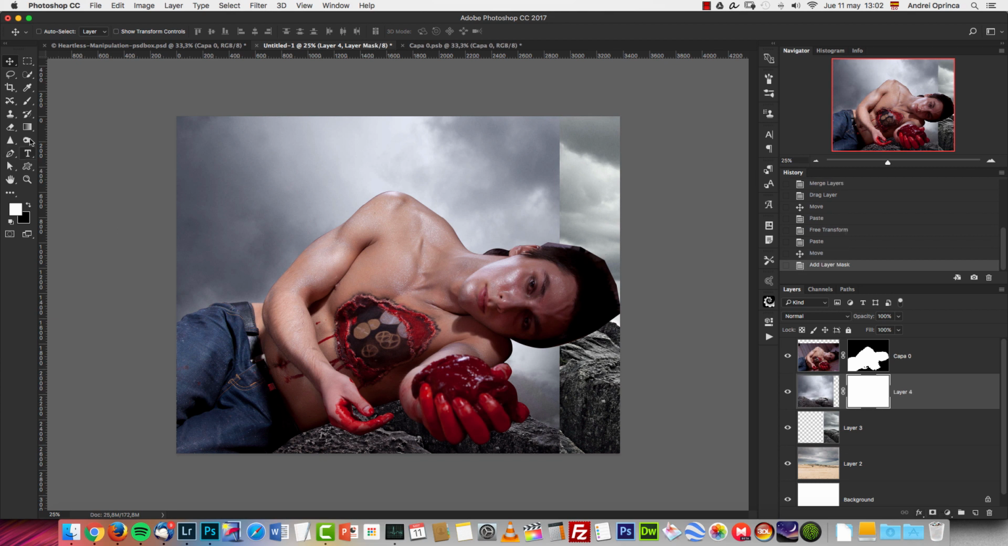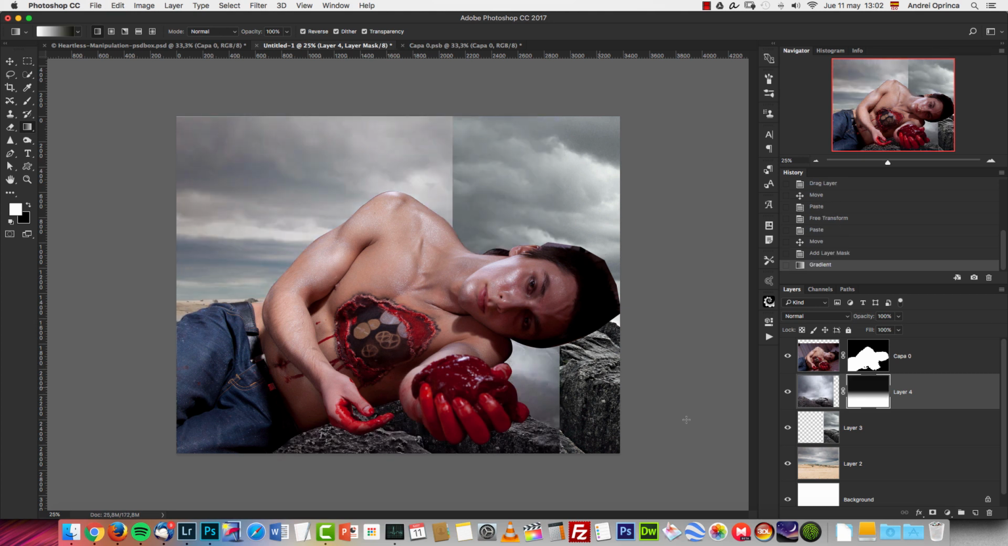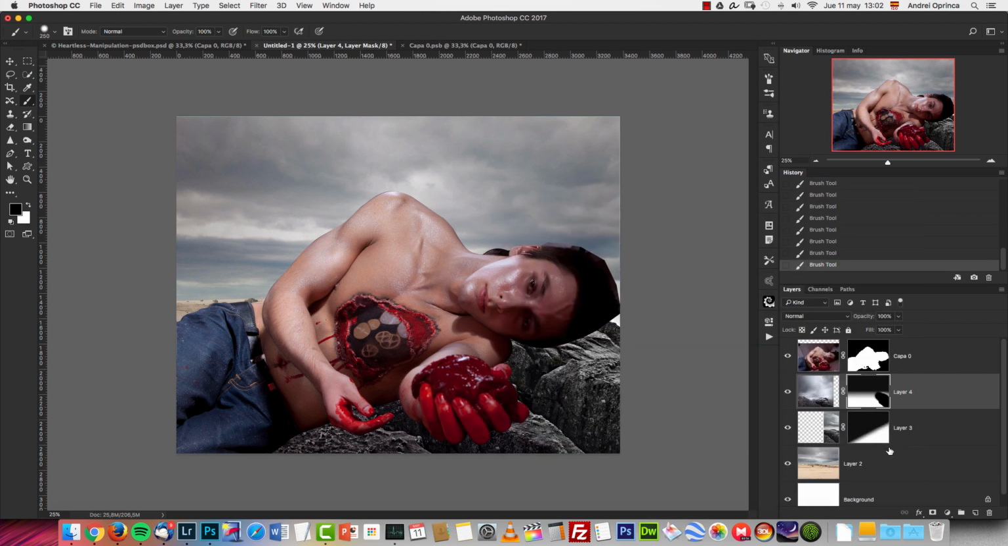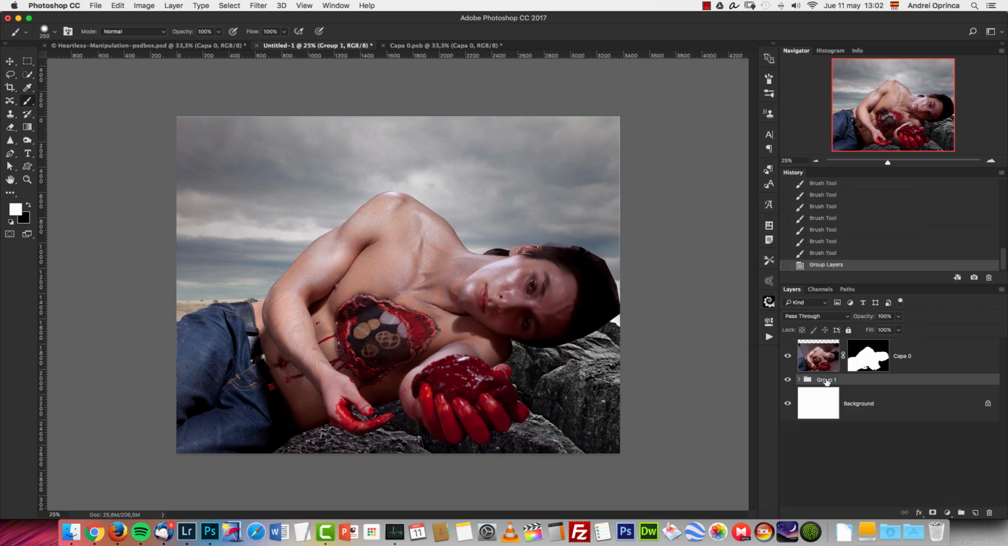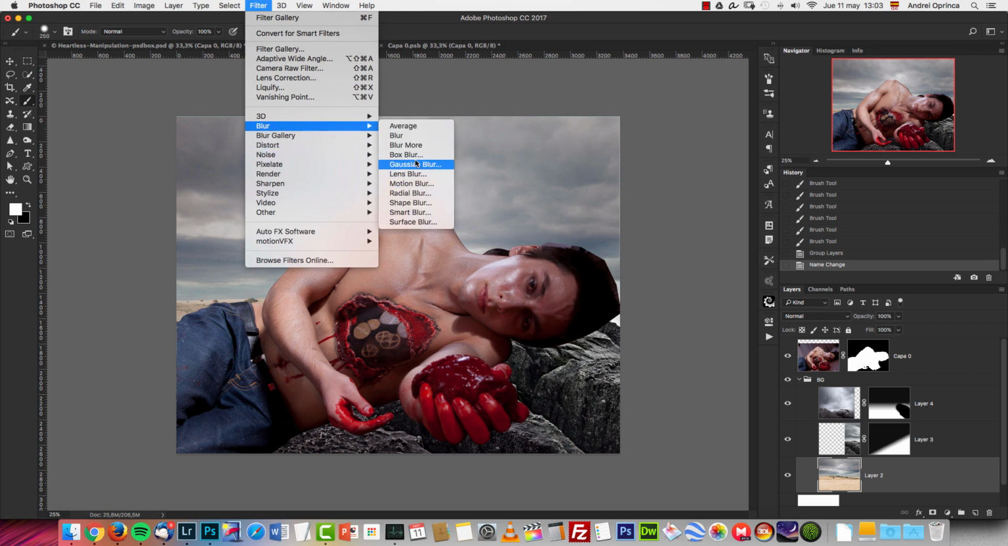And in order to blend these images, I used gradient and a layer mask, and the same for this one. Create a layer mask and just get rid of that, and then with the brush on this one, just remove parts of the image that you don't need. One thing I want to do is group the background, and I'm gonna name this BG, and I'm gonna blur the sky. So on this new layer, I'm gonna go to filter, blur, and choose Gaussian blur.